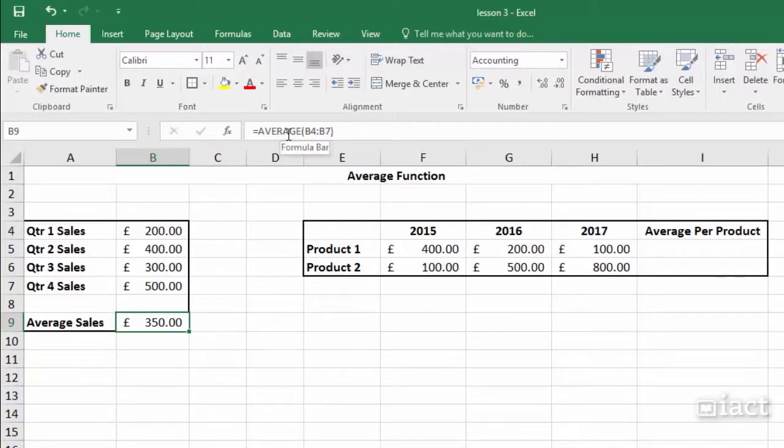On the formula bar, I see the formula that built that answer for me. Let's have a look at doing the average, but this time going across the years here for each of my products. So I want to find the average sale for the 3 years for product one.